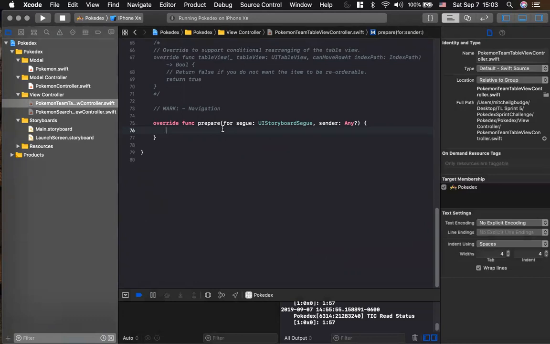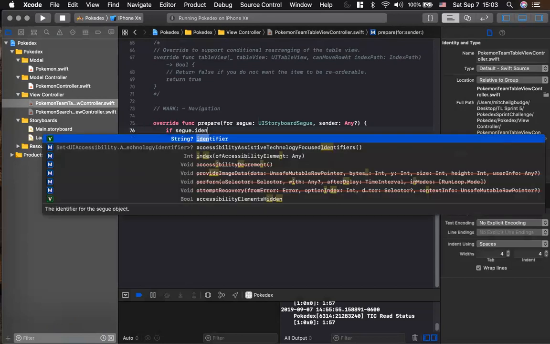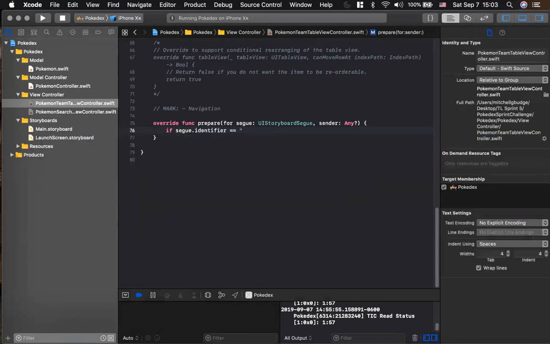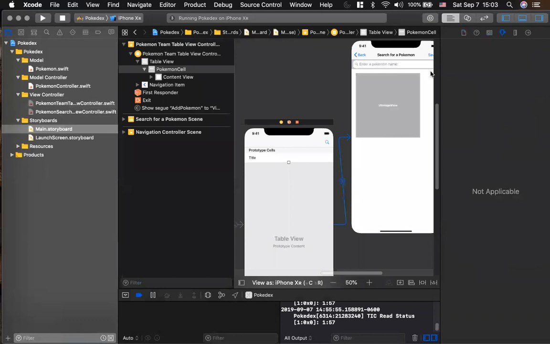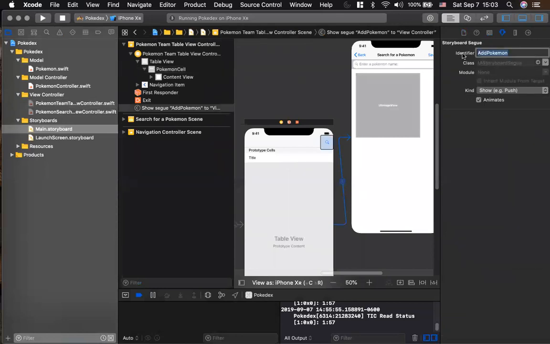We do need to do a guardlet, but first we need to just check that it's the right segue. If segue.identifier is equal to the identifier that we have set in quotation, and I think I called it search Pokemon. Let's go back and check. Just always go back and check to be safe. Add Pokemon. We called it add Pokemon. I'm going to change it to search Pokemon just because that does a better job for it. So now this segue is called search Pokemon.